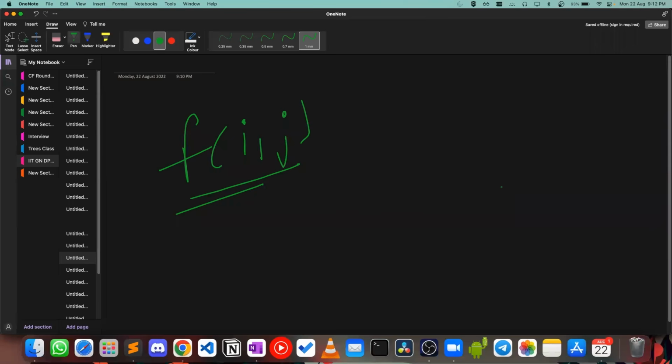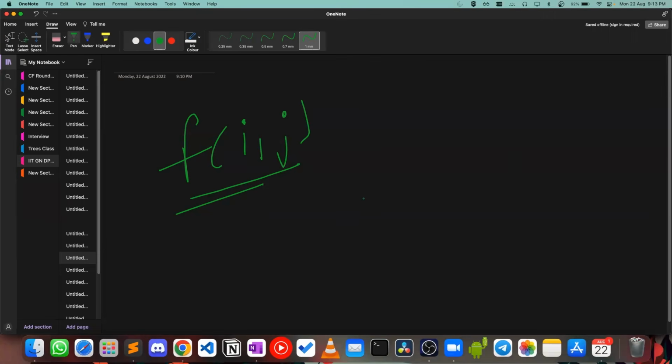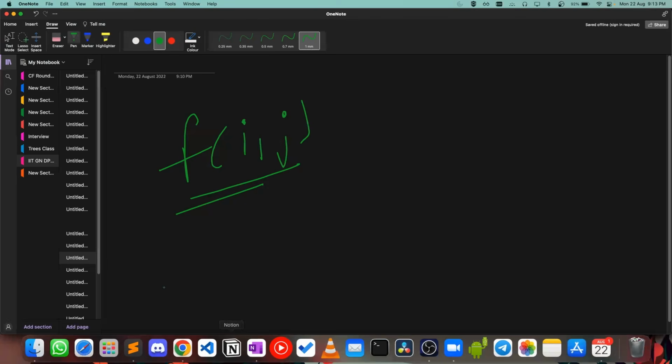So somebody is saying state is the shortest path to point ij. Somebody has also written dp of ij is the shortest path from, I mean, that's not how we defined it. So Varun, you've written dp of ij is equal to shortest path from 0, 0 to i, j. But remember, how are we solving this problem?